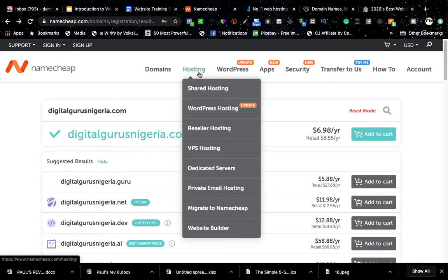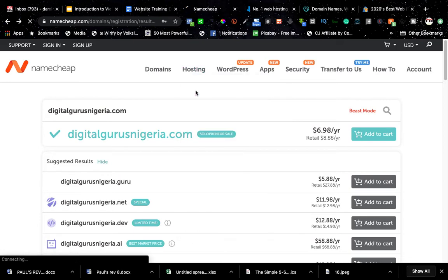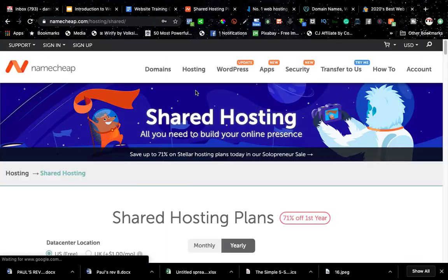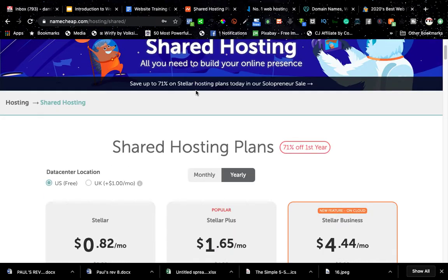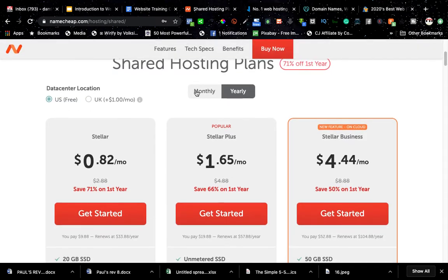Like you see, we have hosting here, and we have different hosting plans. You can go for either shared hosting, WordPress hosting, or reseller hosting. I'll be explaining the shared hosting for the sake of this class. So click on shared hosting, and it's going to take you to this page where you have their different plans for shared hosting.